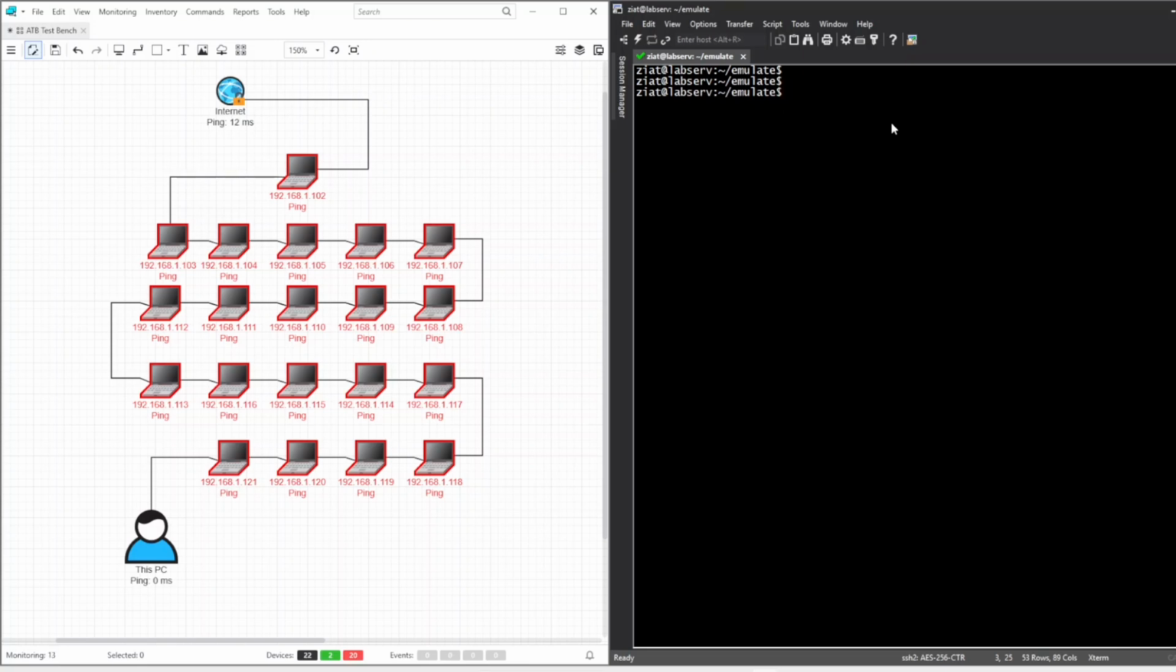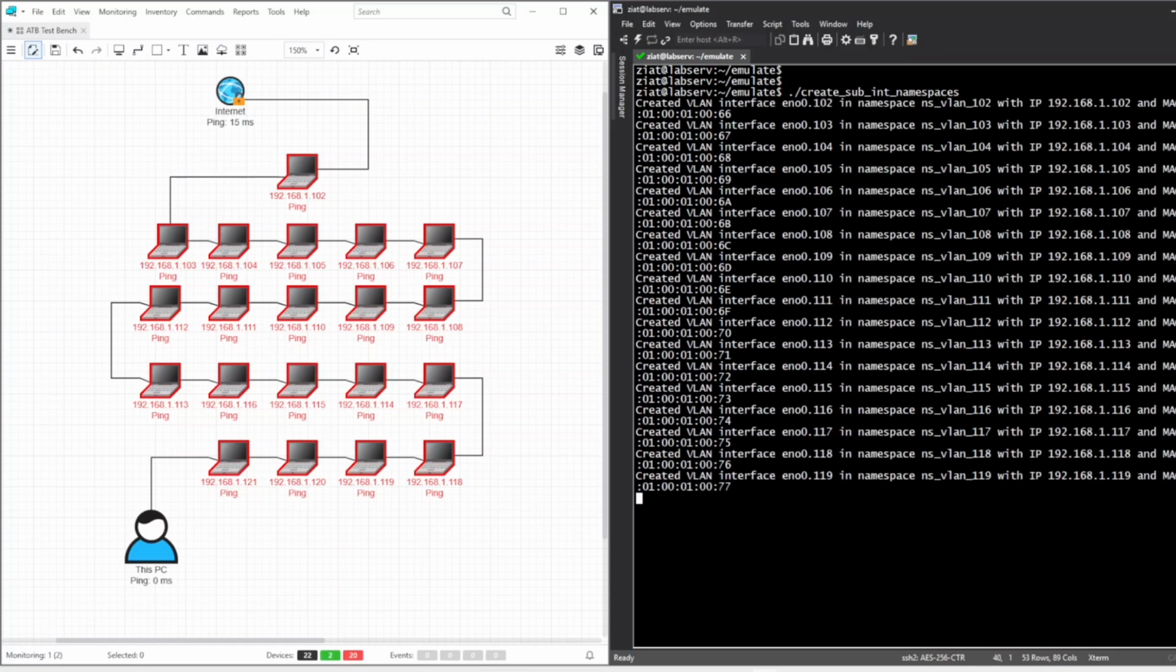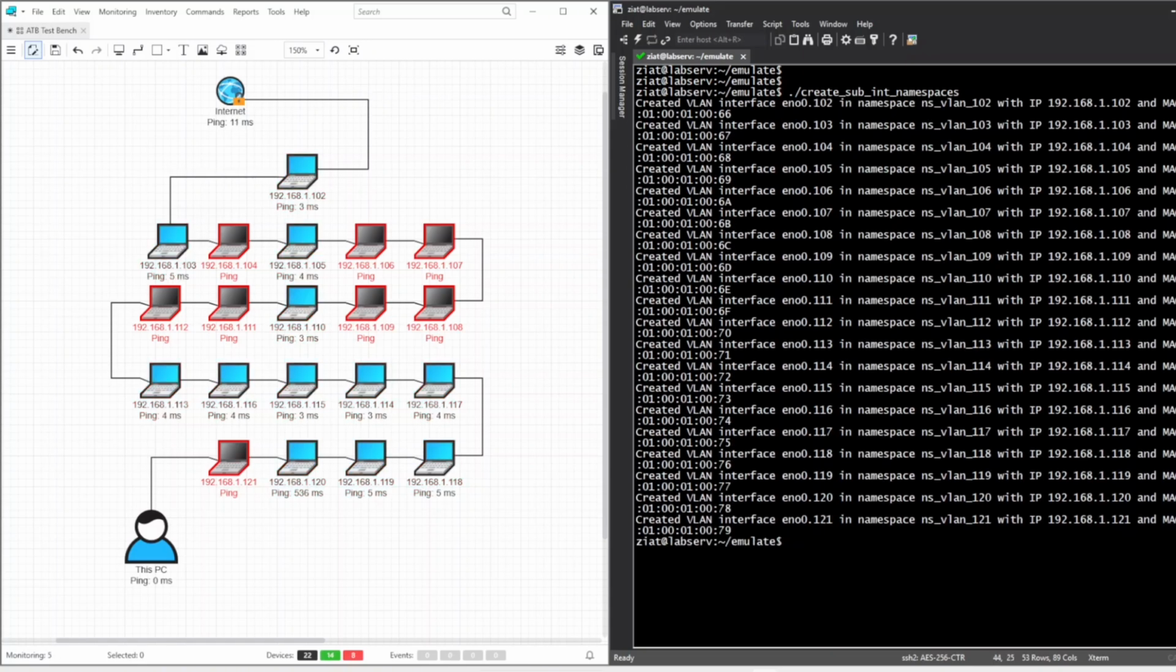To do that, I will execute this little script on our Linux server like this. Now they have started to boot up, and here they are. Now we can see that they're all being pinged successfully and they're all up.